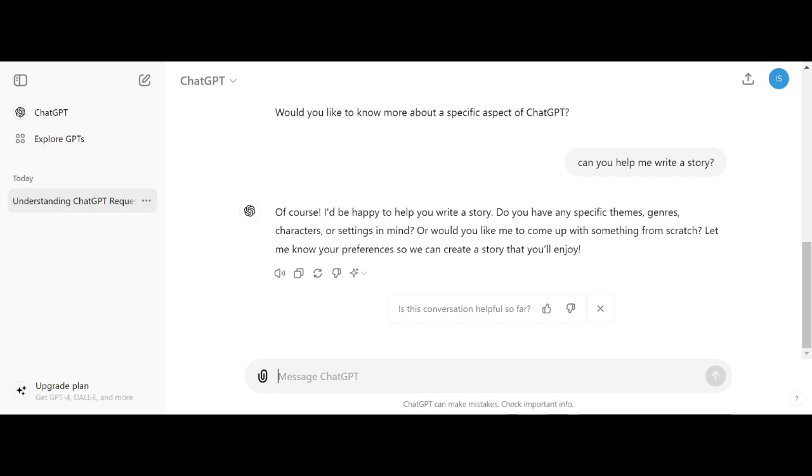So let's say, generate something about two white beds. I don't know what that means, but let's try.